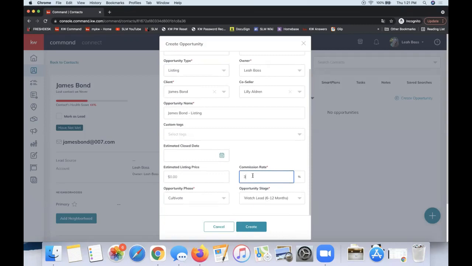The final field we have to fill out is that commission rate field on the bottom, and that is just talking about your side of the transaction, by the way. That is not talking about the full 6%. That's just talking about your 3% or whatever you usually charge. And just a heads up, that is changeable. So if they haggle you down to 2.5, like they irritatingly like to do, you can always update that in the future. So I would just put what you normally charge here and click create.